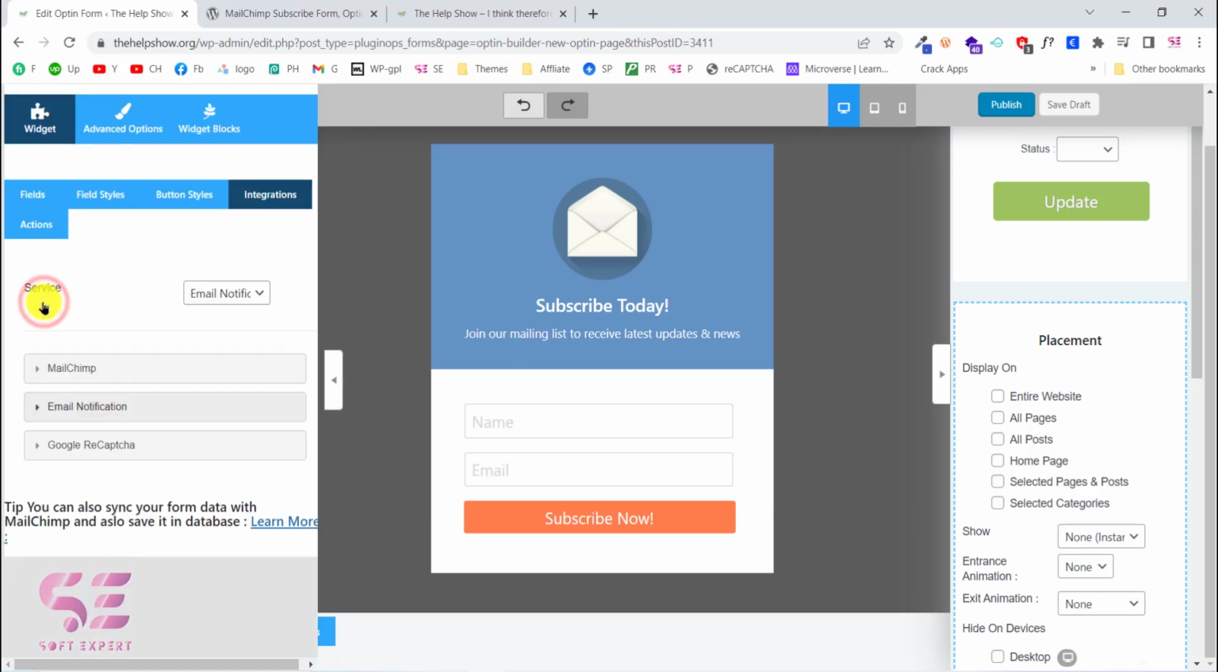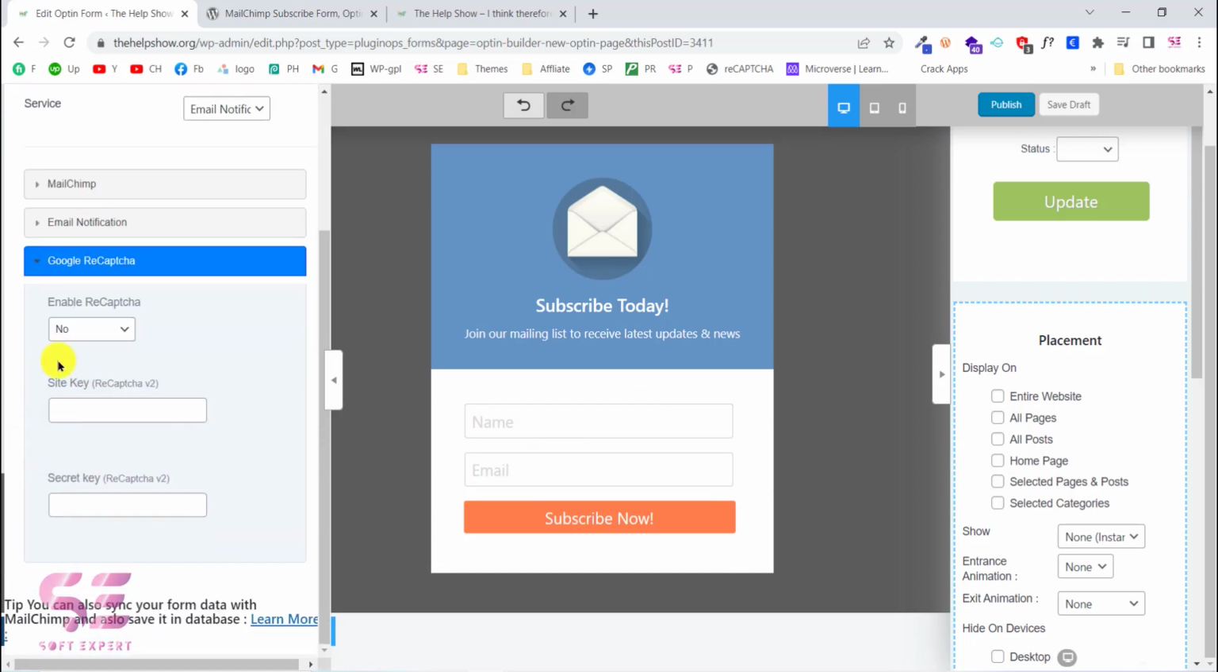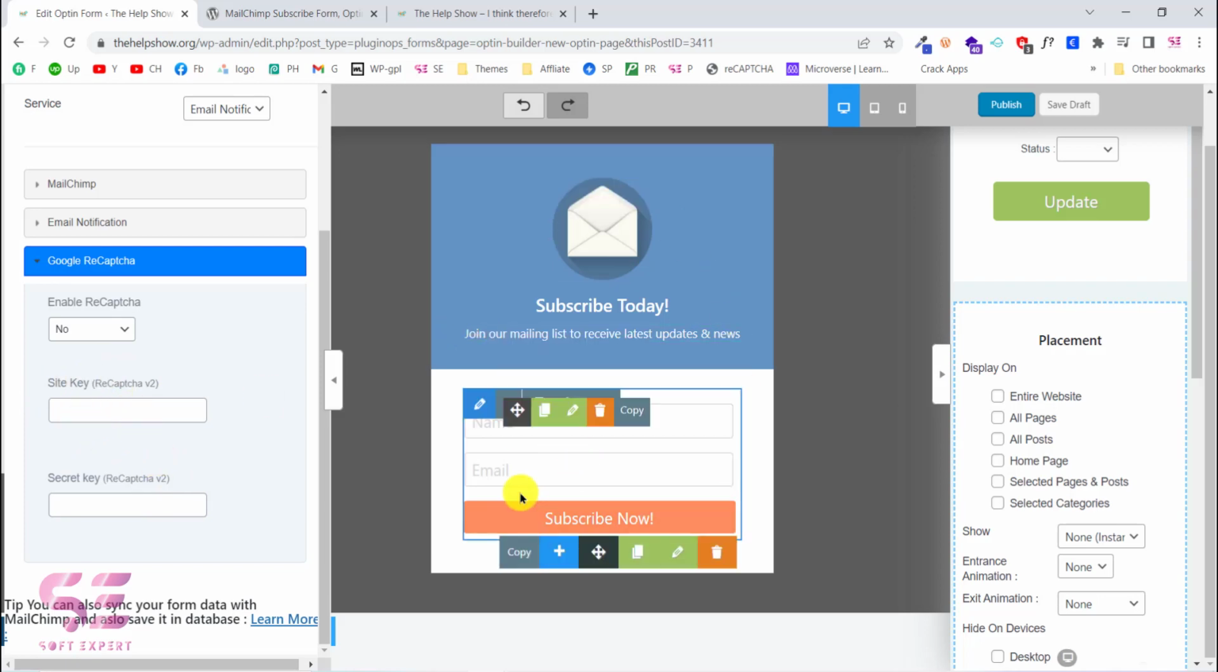You can close this, and if you want to display Google CAPTCHA here, then you can click this, and here you can enable this. Then you will have to put your site key and secret key. Don't waste time on this. This is very simple. You just need to copy these keys from your Google account and then paste them over here, and that is how you can create the pop-up.